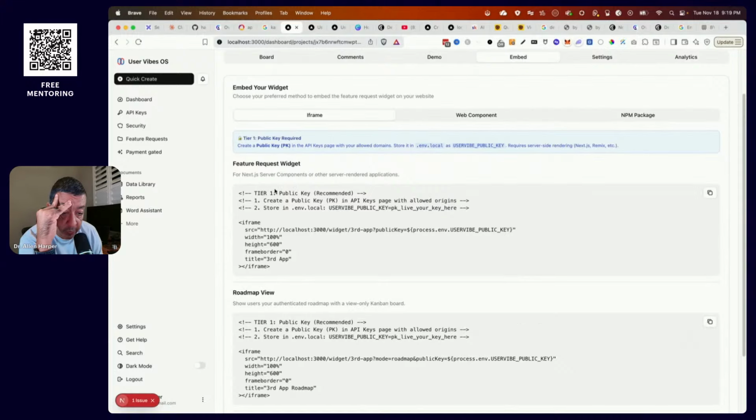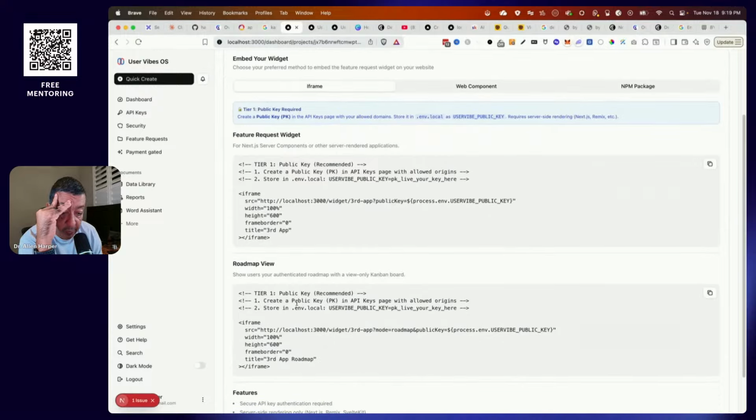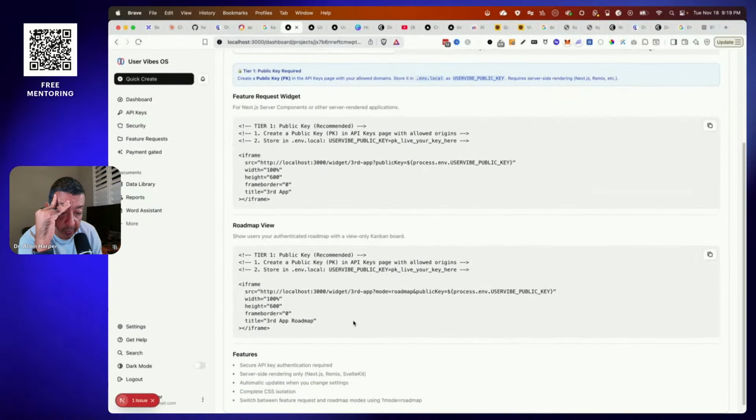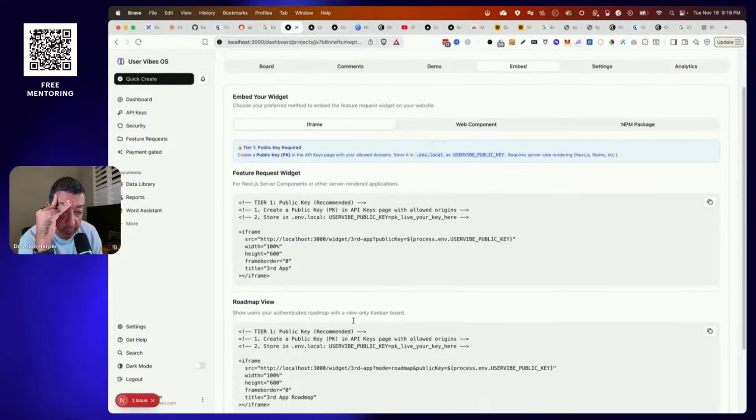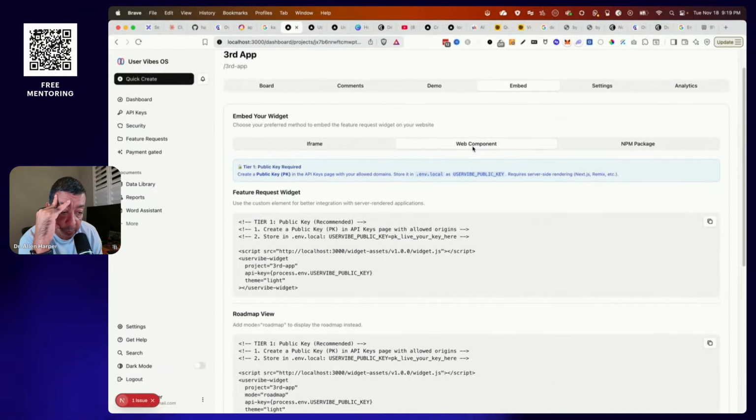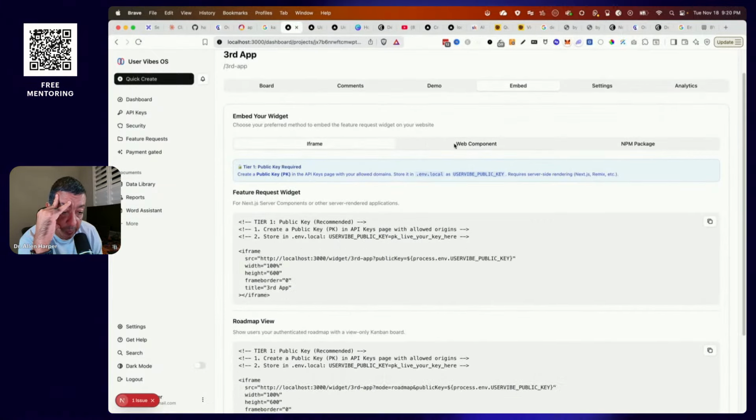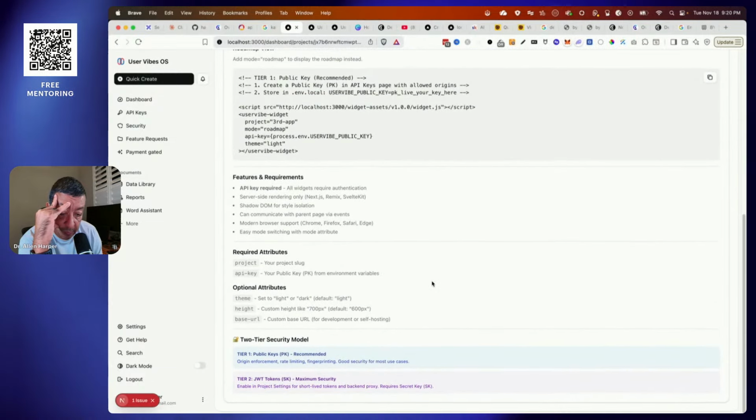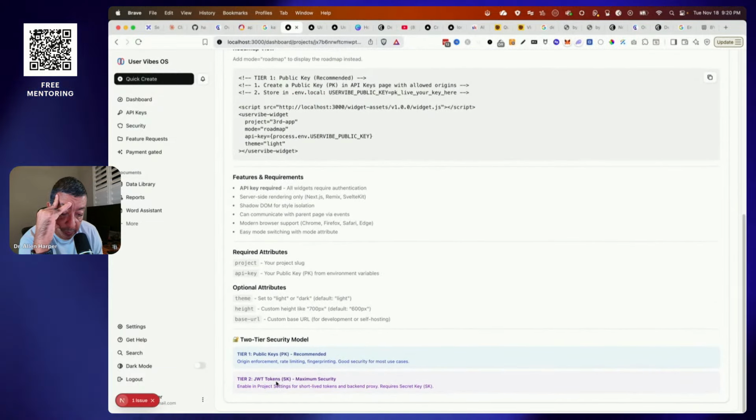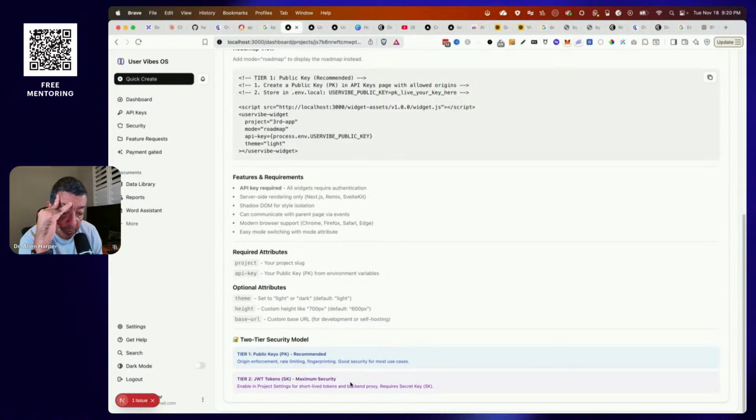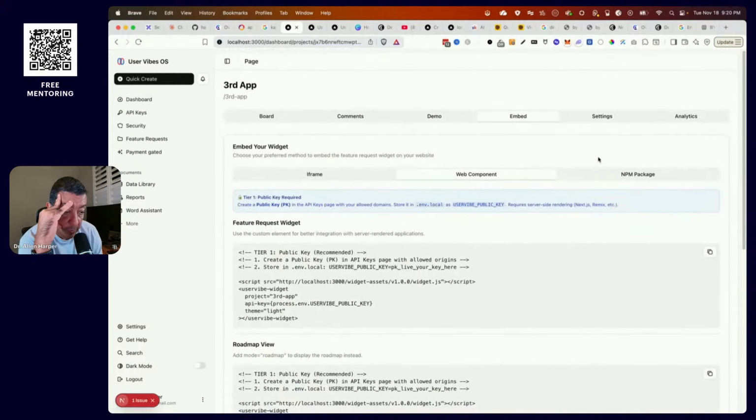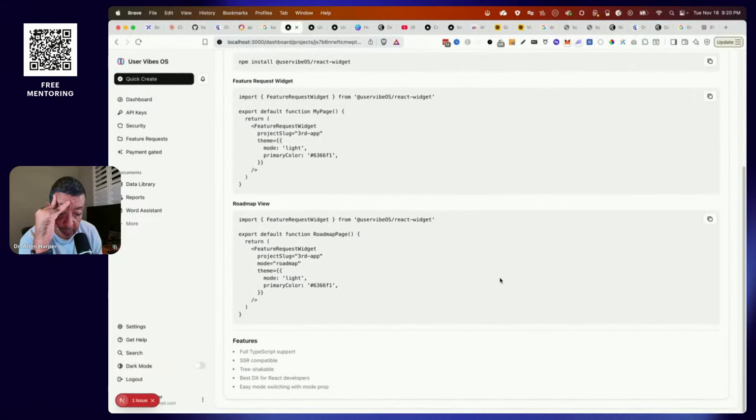Okay, so here's tier 1 public key recommended. Tier 2, okay, is to use the backend. Oh no. Tier 1's only going to get you on the iframe. You can only do tier 1. There's no real tough security in iframe. But on the web component, they can do the tier 2 maximum security. It actually didn't show those instructions though. Then over here, let's see what it's doing. Okay, no.